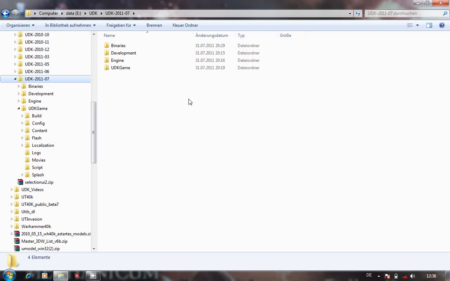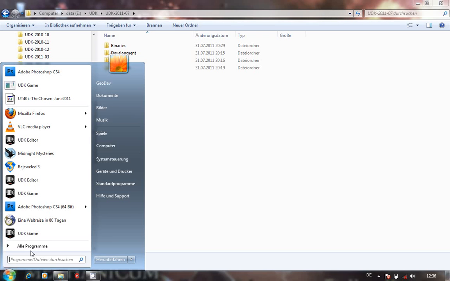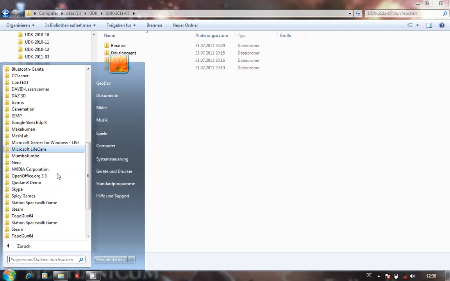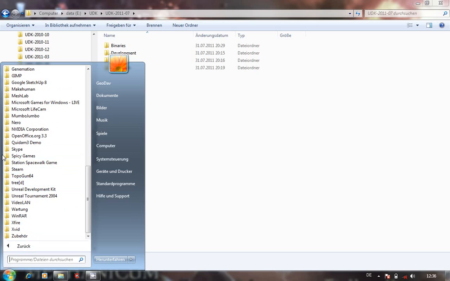Right, first thing you need to do is obviously install it. Once you've installed it, what I really suggest is that you run the editor and you run the game. So how do you do this? Go to your start program, go down to wherever you've installed it, there we go, Development Kit.